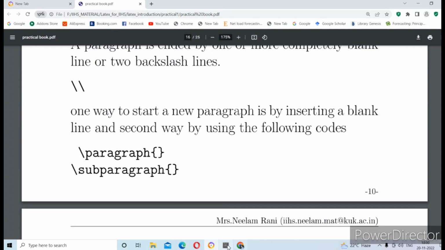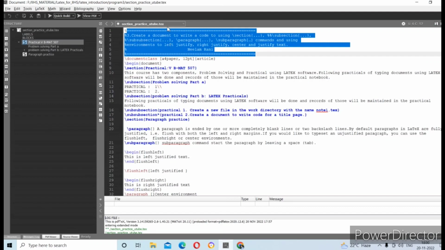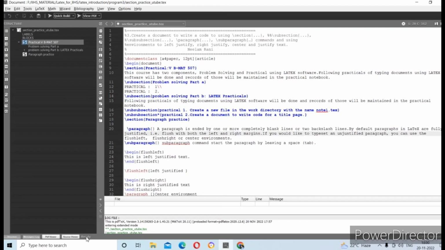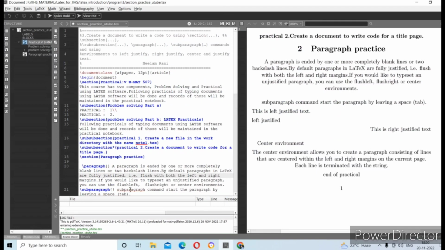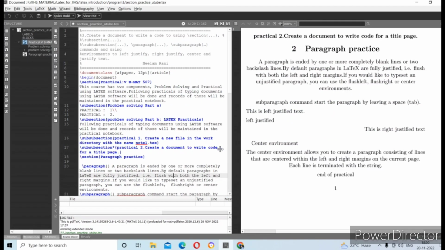because your practical heading is create a document to write a code of using backslash section command, backslash double subsections, backslash subsections, backslash paragraph, and all this. So first you will write a single syntax line for all these commands, and then you will write this document in your practical left hand side. The output is like this. I am showing you the output of this program.